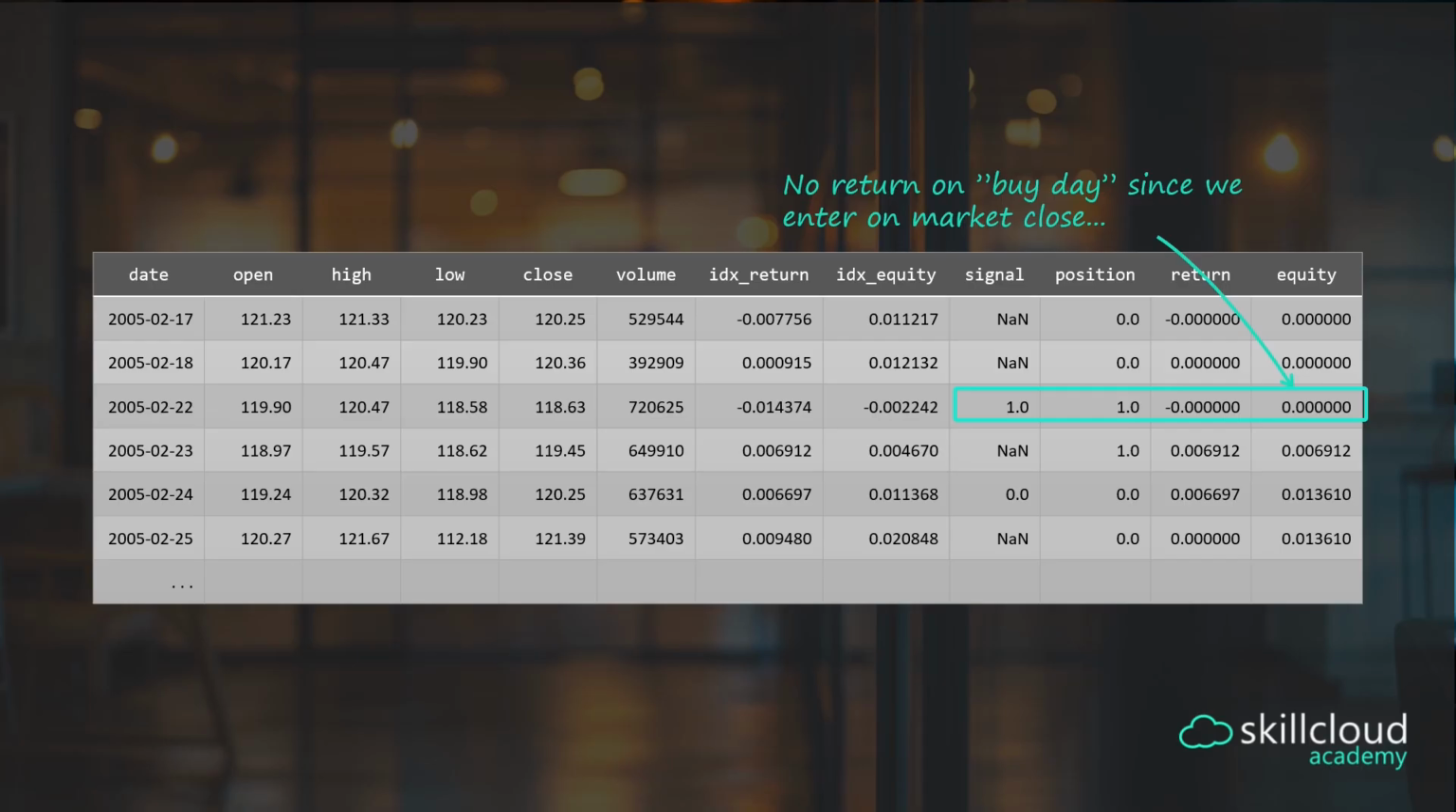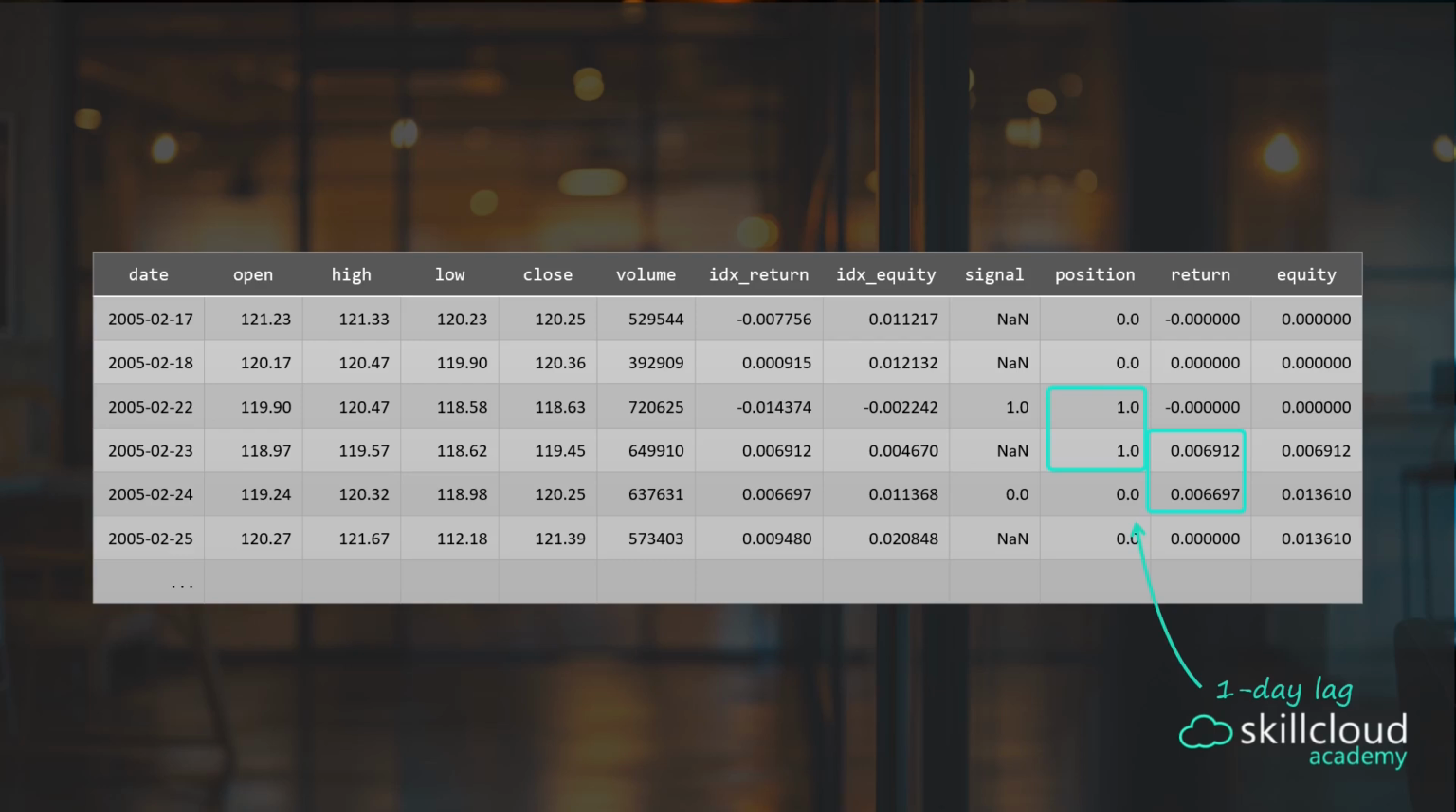Remember that we buy on market close, so on the day our signal is generated, we don't get any return at all, and our first daily return will be generated on the following day. The same happens when we exit the position. The exit signal is also generated on market close, so we will get the full return for this day as well when we close the position in the evening. This means that the return will lag 1 day compared to when the trade signal is generated.